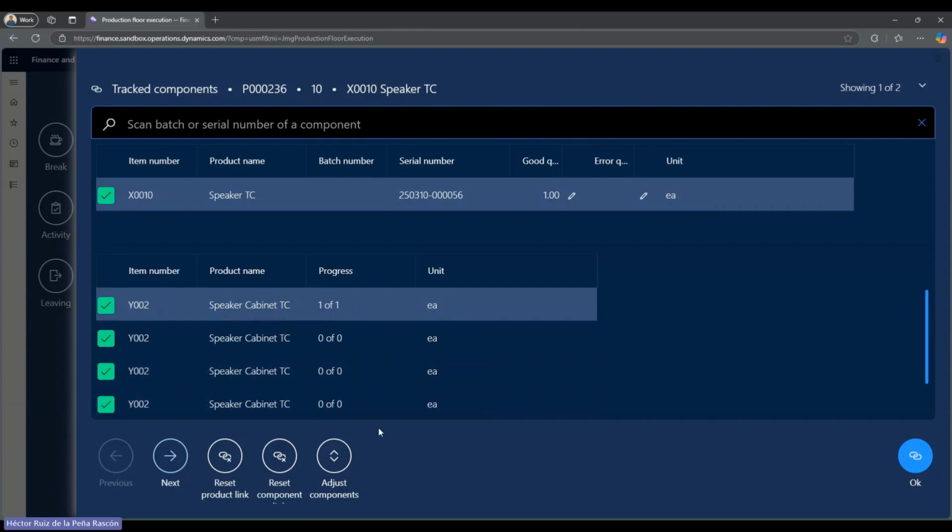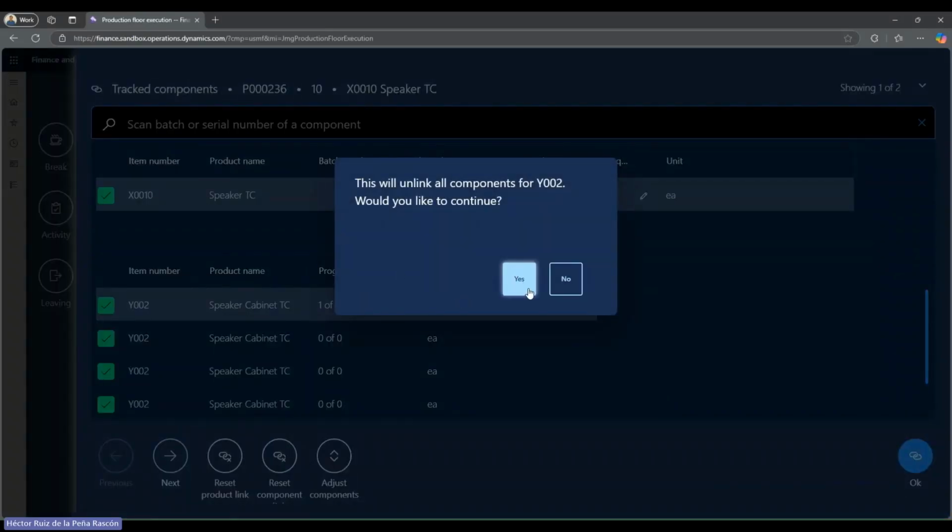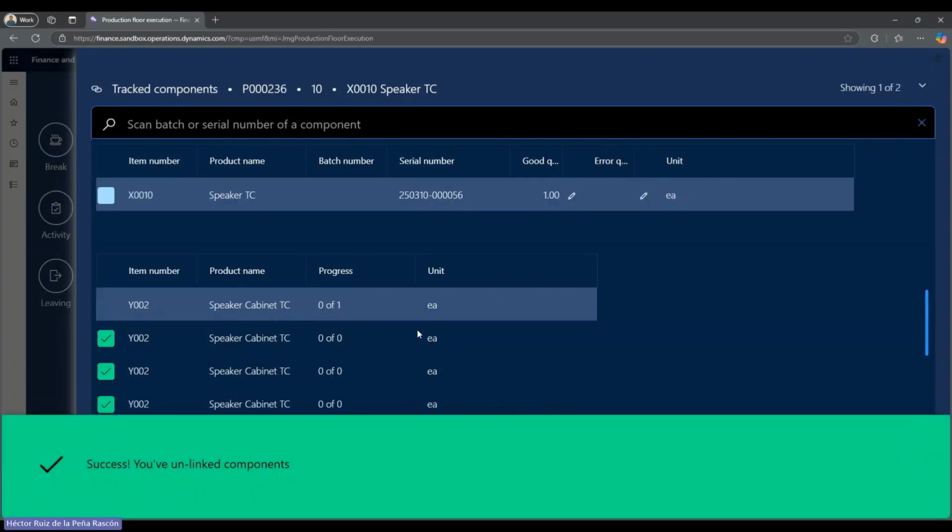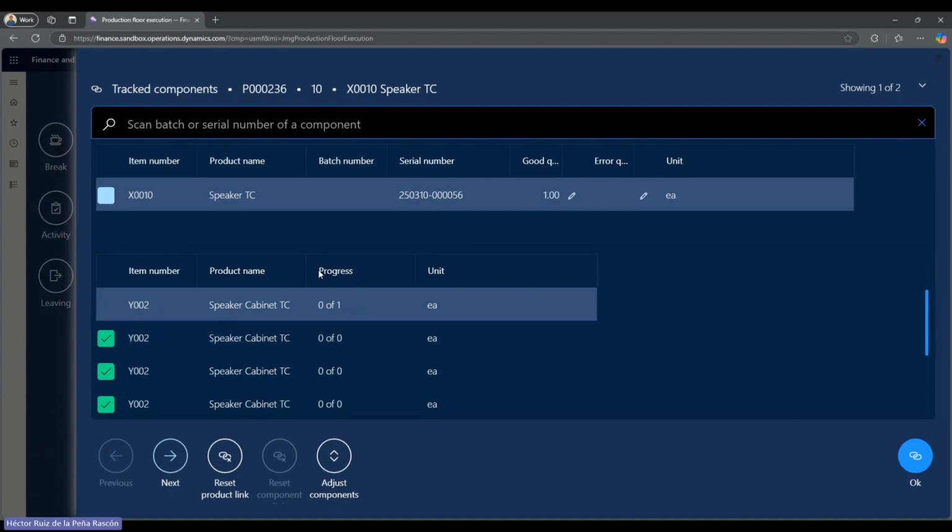Now let's say I made a mistake and I shouldn't have selected the serial number 23. I first needed to use the serial number 22, which I already have on the production. So let's reset the component link. Now it's not linked anymore, and we can scan the component once more. So let's select that number 22 that we needed to use.